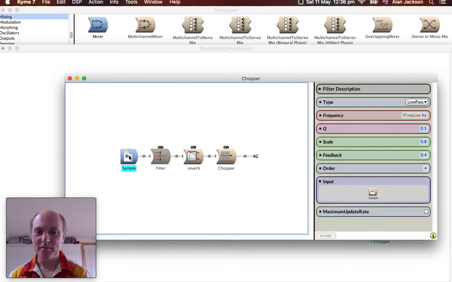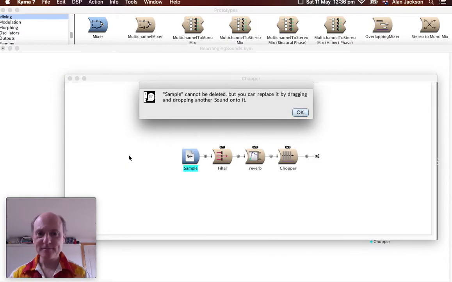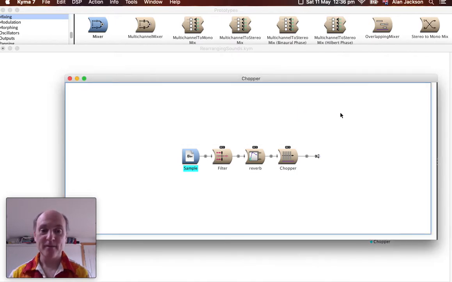If I press backspace while I'm on the sample to try and delete it, the sample cannot be deleted, so we can't get rid of it off the end. We could drag and drop another starting sound over the top of it, something with a straight left-hand edge, but we can't get rid of it.